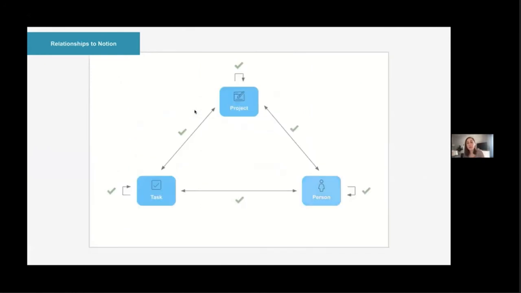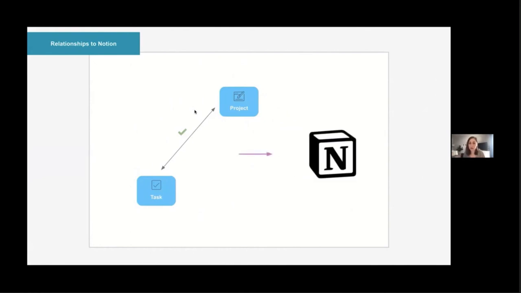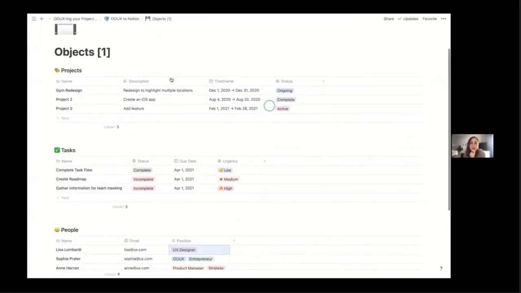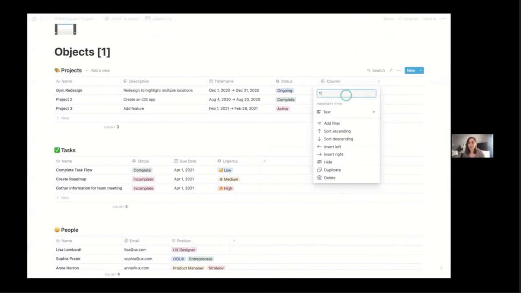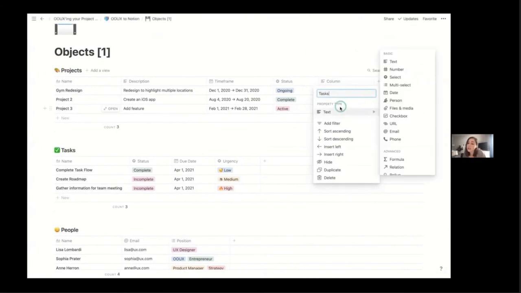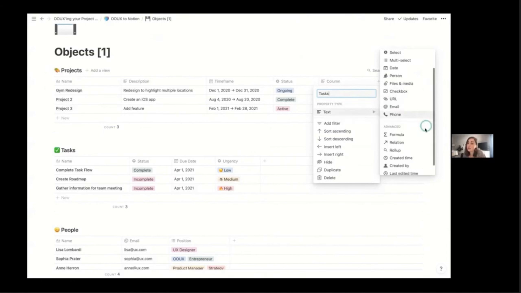So now thinking about our relationships, let's just think about the relationship between a project and a task and think about how we can put this into Notion. So we know that there is a relationship. If we slide back over, on a project, I'm going to add another column. I want to know which tasks are tied to each project. And instead of being a text field, I want this to be down here at the bottom. I want this to be a relation or a relationship.